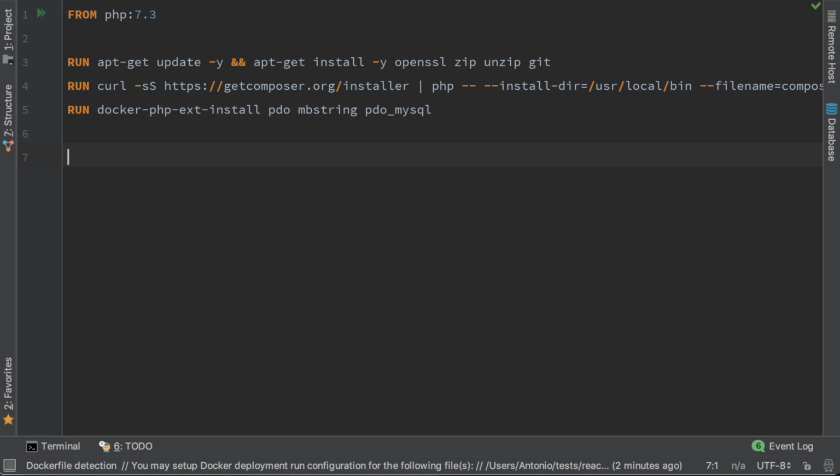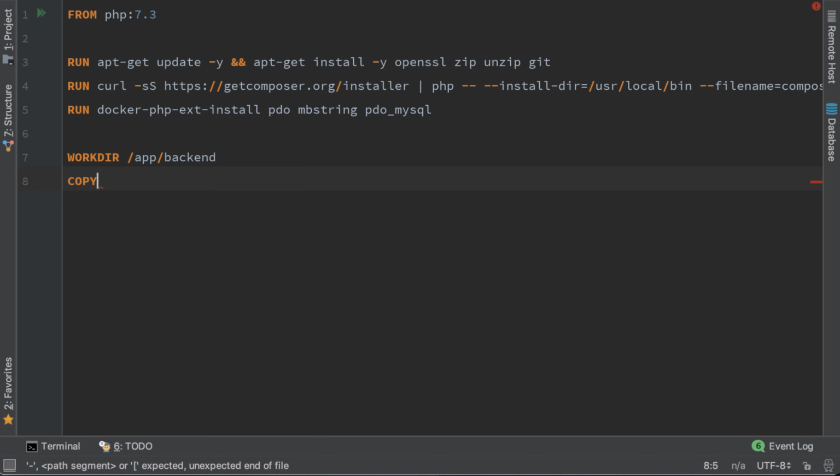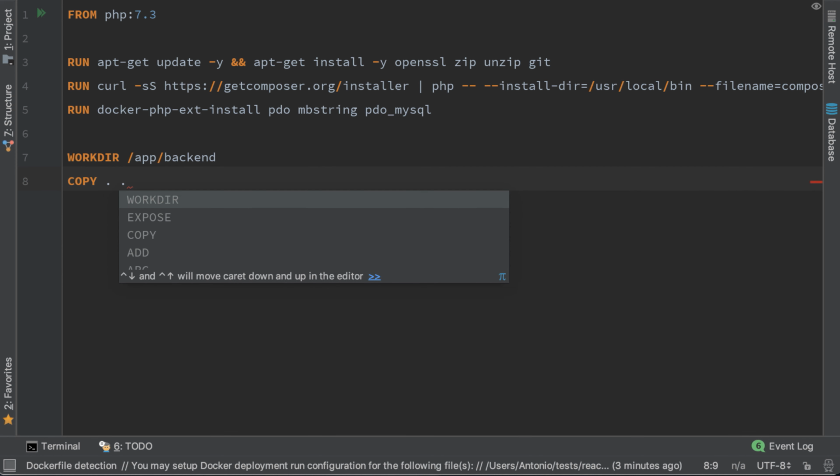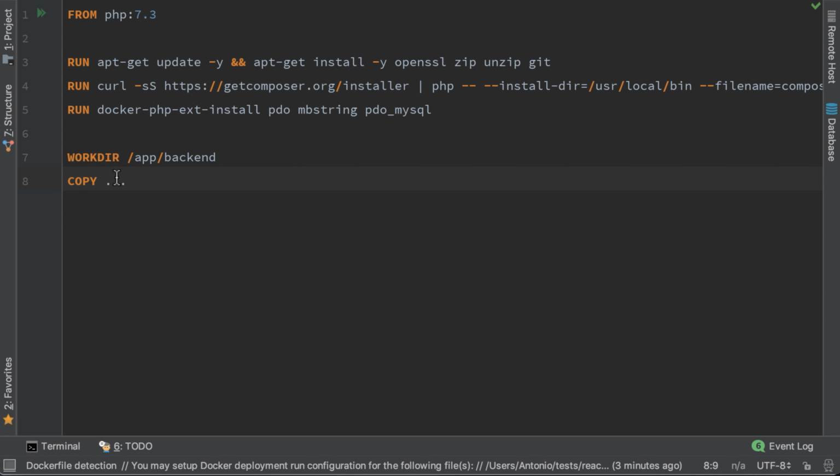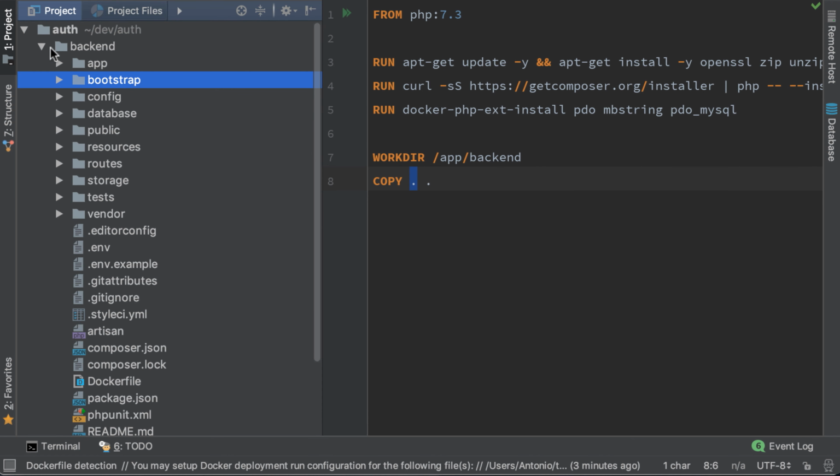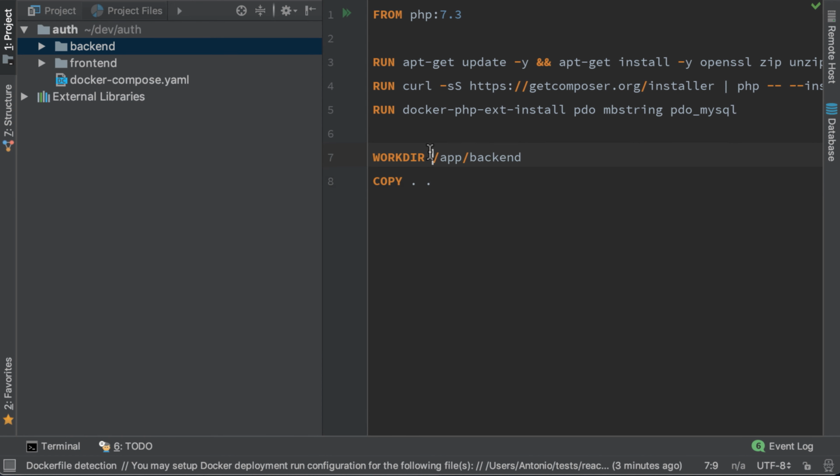And now we have to specify the working directory. Type workdir and I will name it app/backend. As the next step, we need to copy all our files into app/backend, and this will copy all our backend folder here, into the app/backend directory. This means these local files, and this one means the working directory, the container working directory.